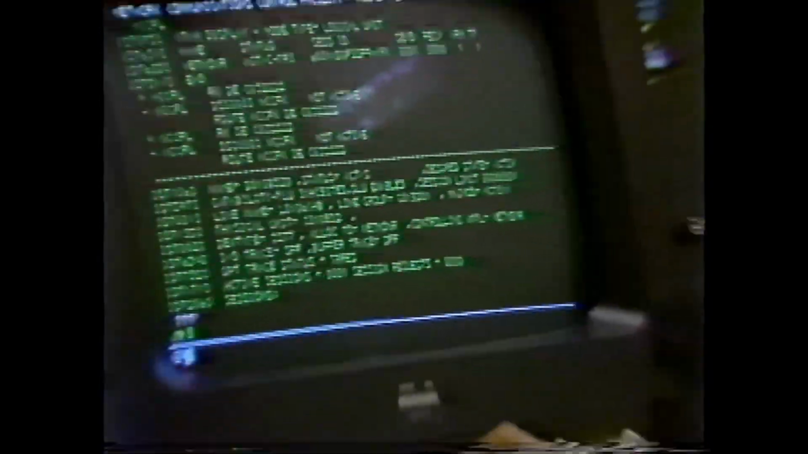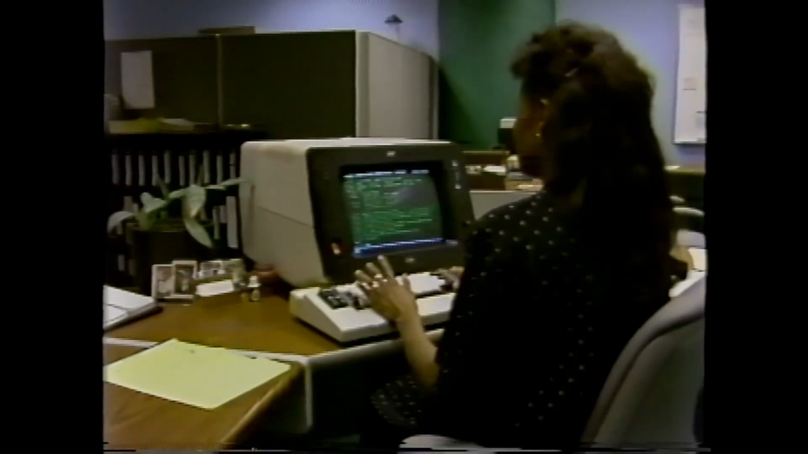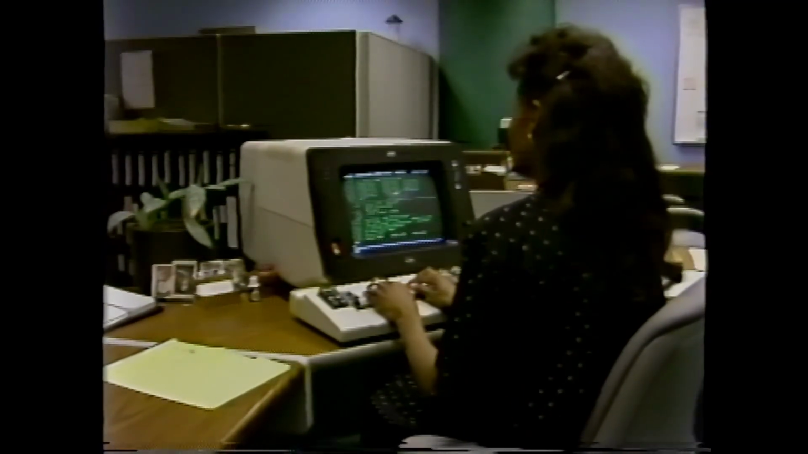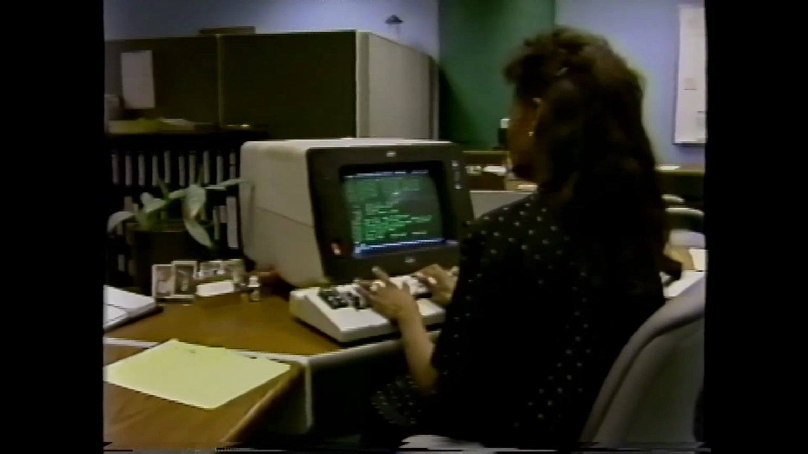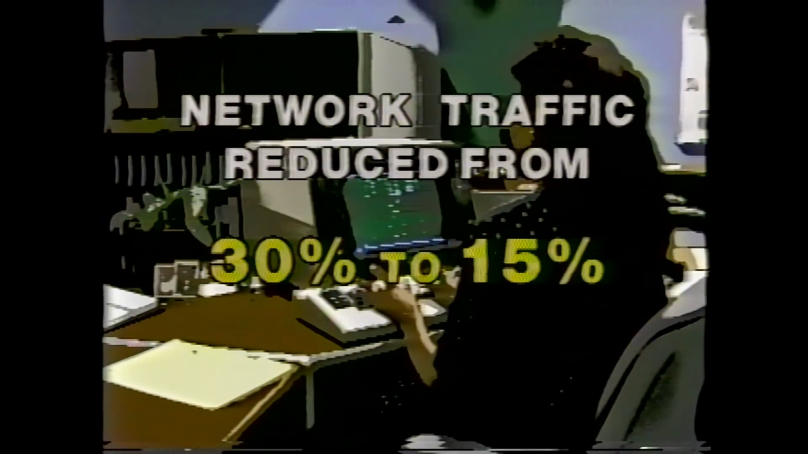An increase from 70 to 85% is extremely impressive, especially when you consider that BMC has reduced the remaining network traffic from 30% to only 15%. In essence, they've cut the remaining traffic in half.